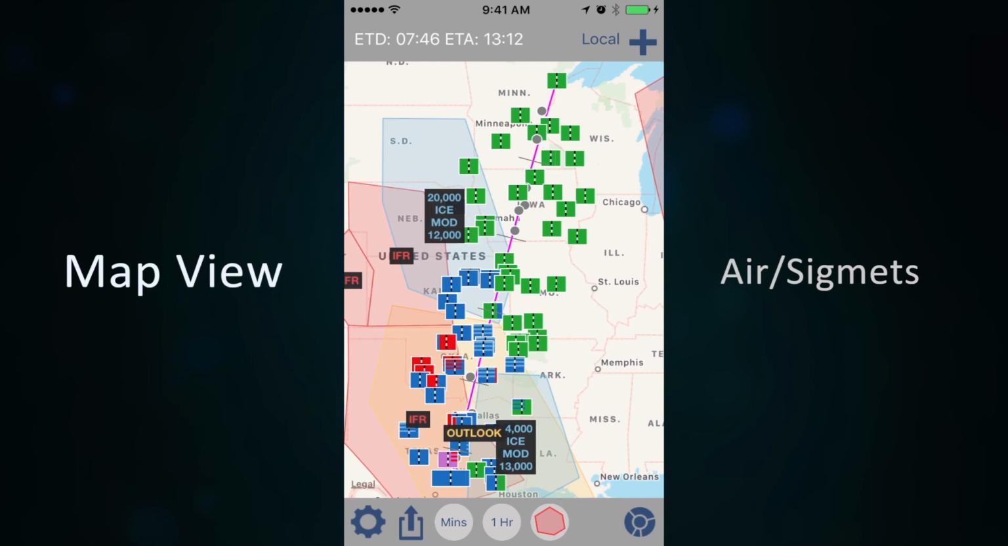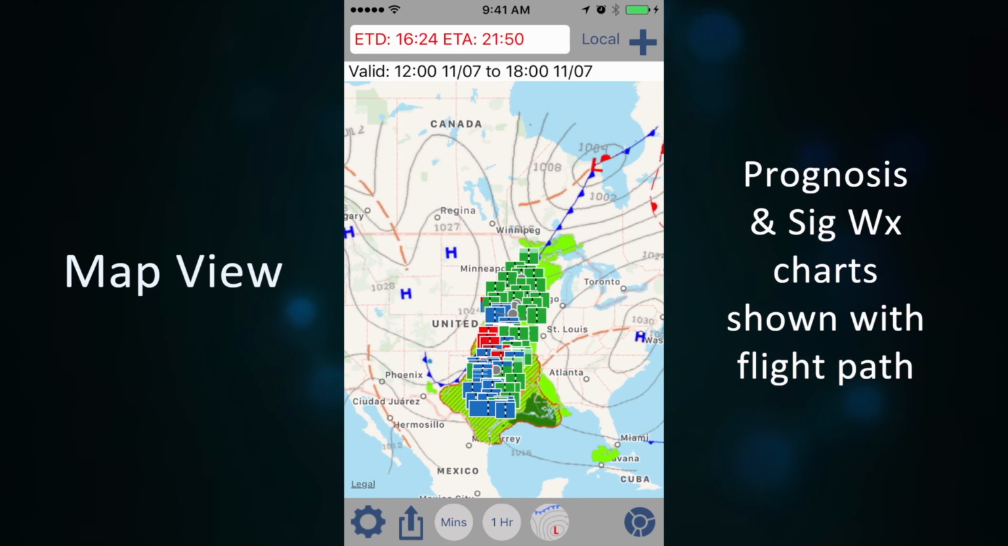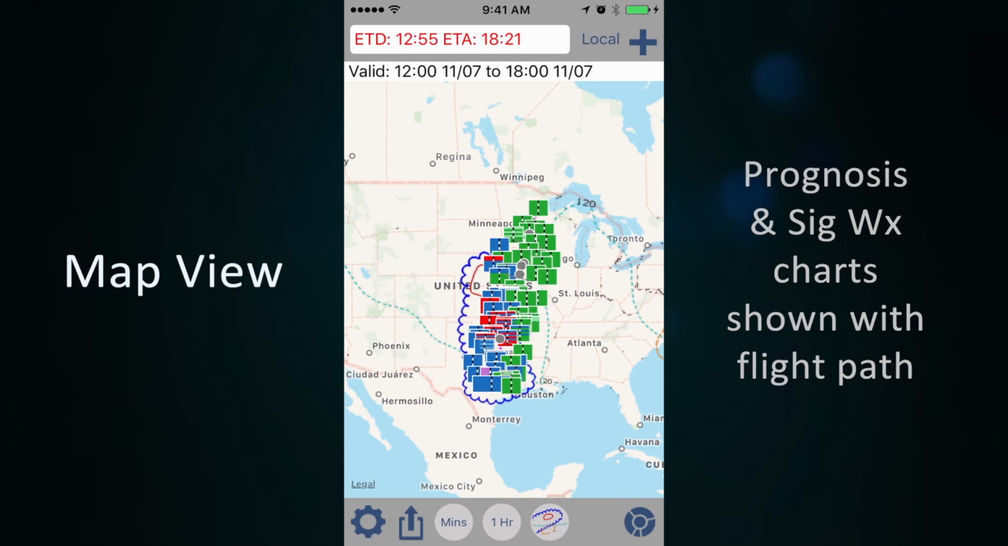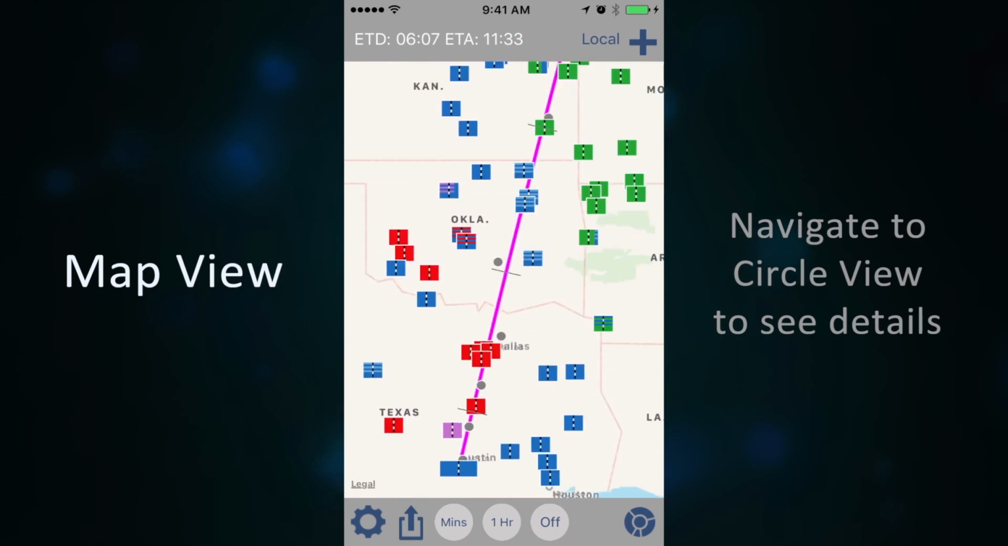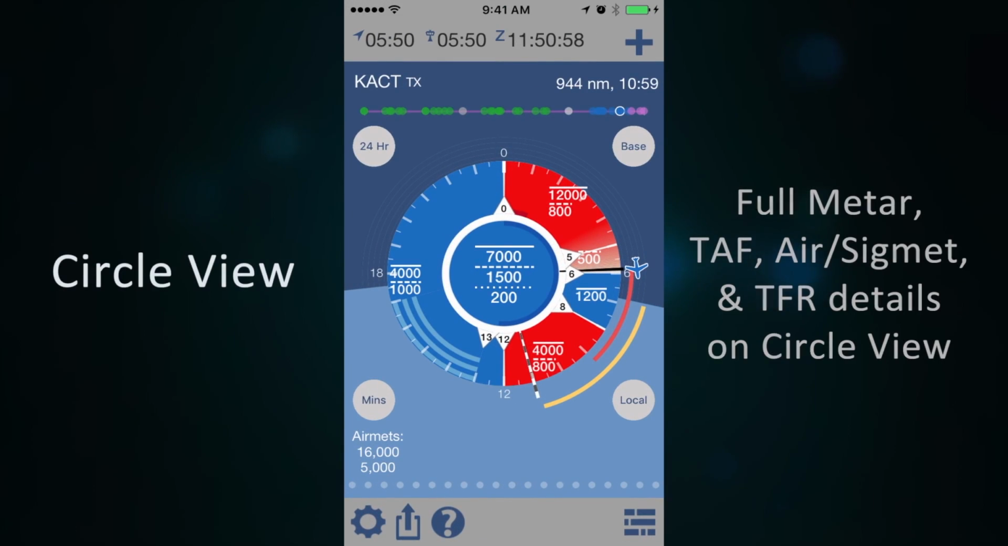In addition to air sigmets shown here, prognosis and significant weather charts are presented with the flight path. These views complete the story, giving context to the specific forecast information found in the TAF. To see more details, tap a square, and we are back to the circle view where we can drill into the details for that airport.